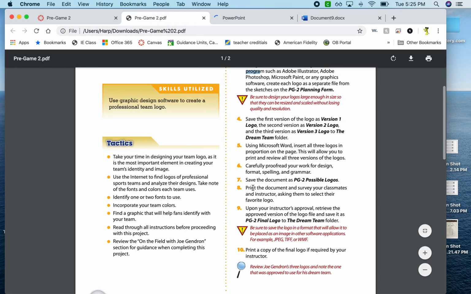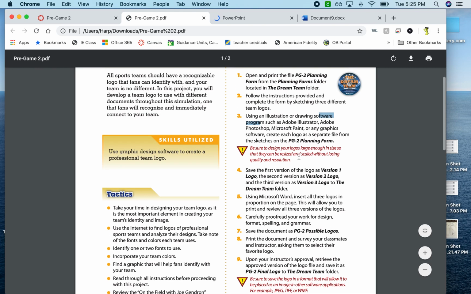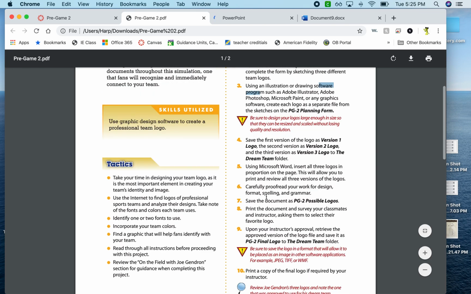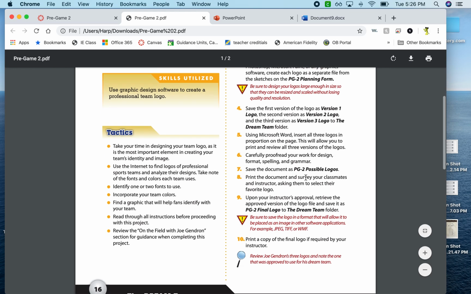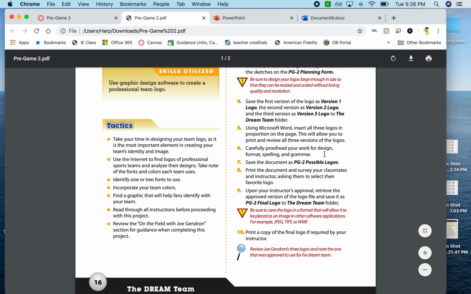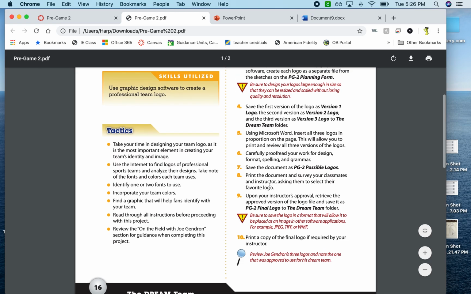The directions don't really tell us exactly what to do. Just using Microsoft Word, insert 3 logos in proportion on the page. This will allow you to print and review all 3 versions of the logo. Carefully proofread your work for the design, spelling, format, etc. So we're going to kind of cheat a little bit.